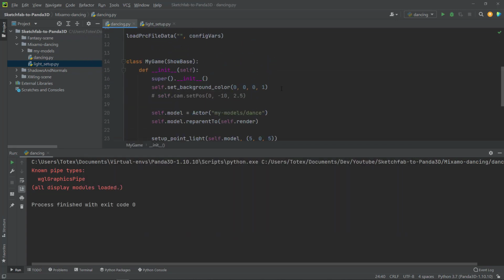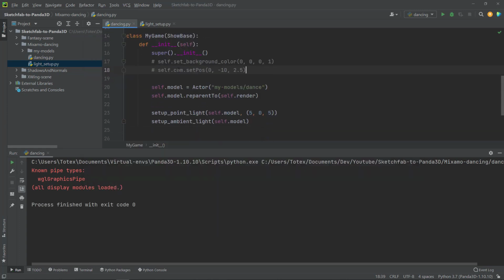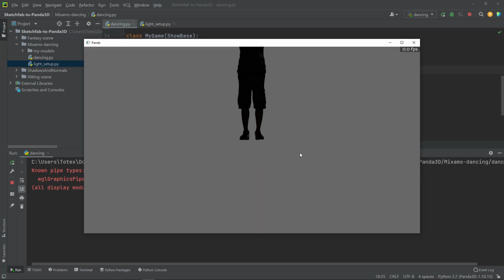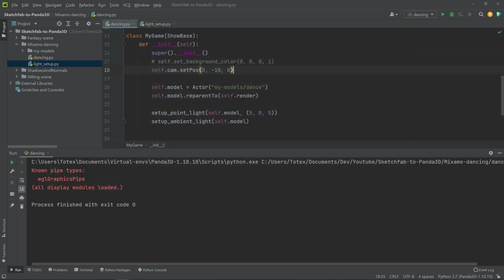I'm just going to remove this background color, and now here is the model. Okay, I'm just going to set the camera's position to 0, -10 and 0, so it will move the camera back on the y-axis. So here is the model in T-pose without the animation. Now let's try to load the animation.